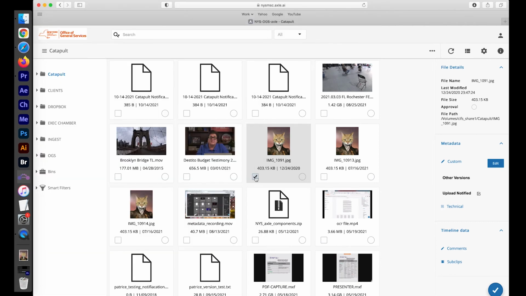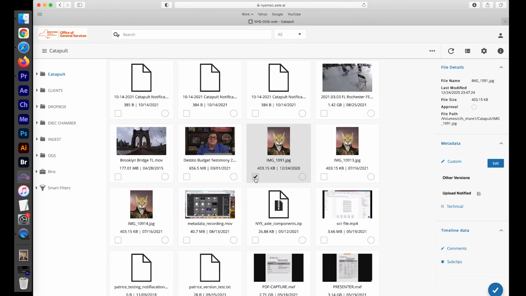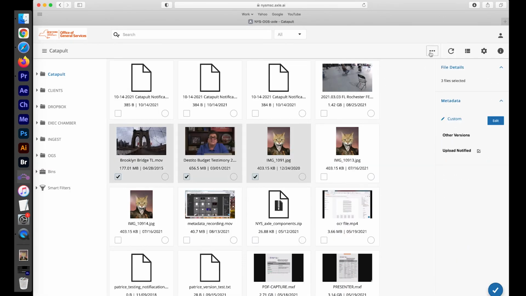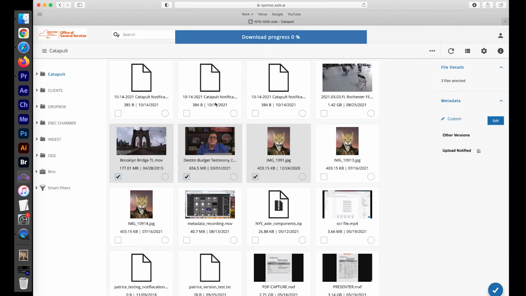As a note, if you select one file to download, it will show you the option for File at the top of the window. But if you select multiple files, select the Zip option. The download progress should appear in a colorized status bar at the top of the page.